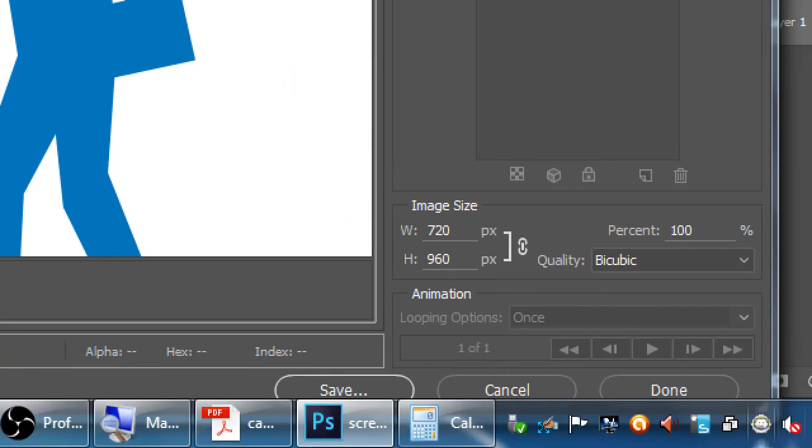So you should not need to change image size. Image size should be correct. If it's not, you can then change it. But it is correct. Let's click save. And now we need to save this in our project.